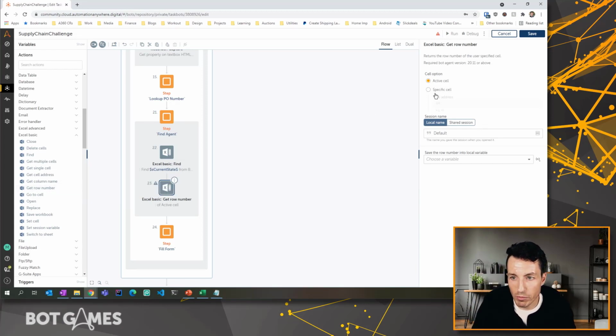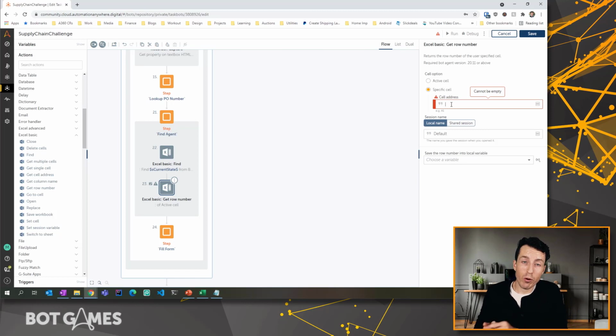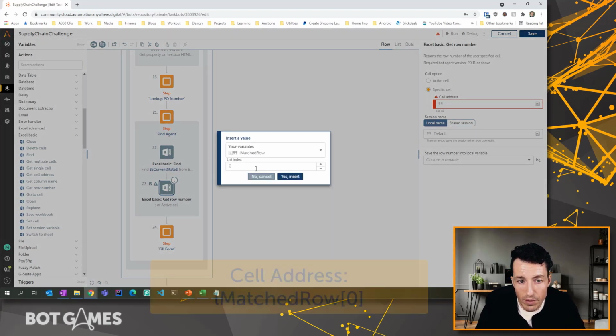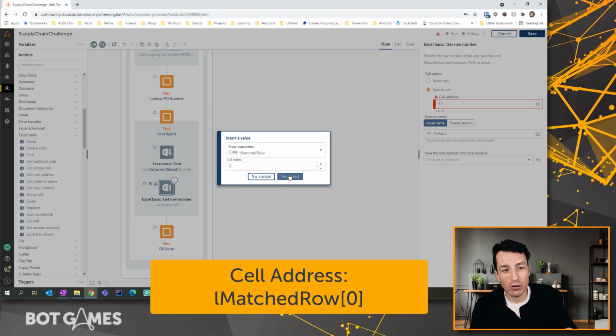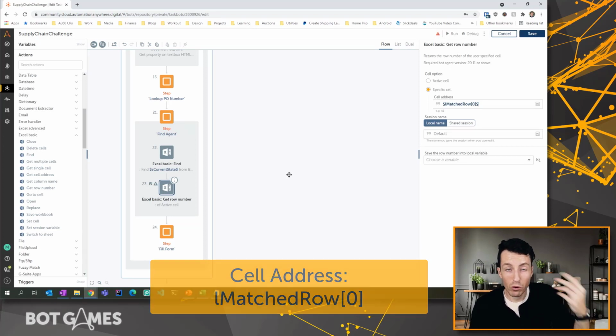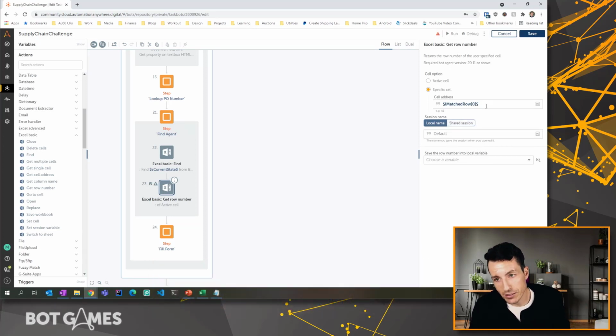So get row number, I'm going to say get specific cell, right? Because it's not the active cell. I don't know what's going to be active right now. I'm going to work off specific cell. And it's going to ask for a cell address, okay? We're going to point to that list that we just created and the first element of that list. So I'm going to hit F2 here, and I will select L matched row, and my list index is going to be 0. So whatever is in that very first row of our list, which we're only going to ever have 1, that's the cell we're going to be looking for to return the row number.